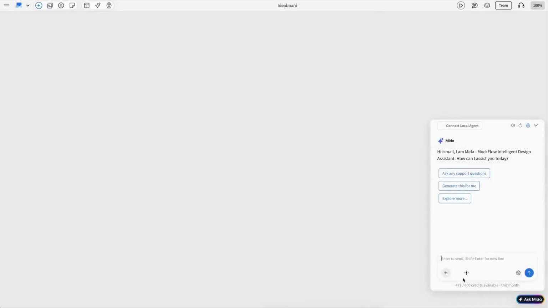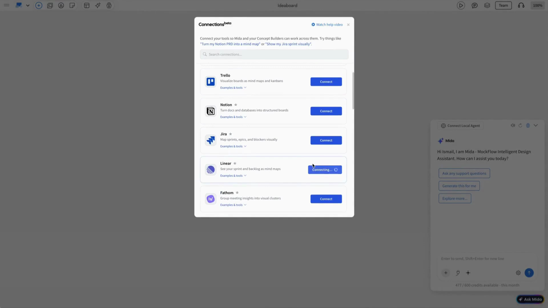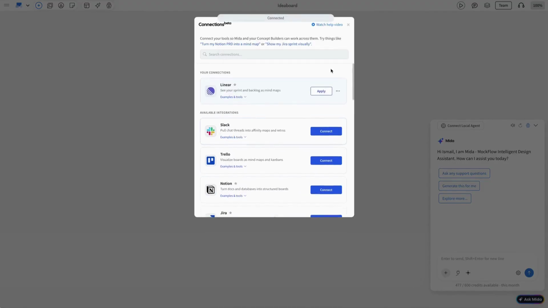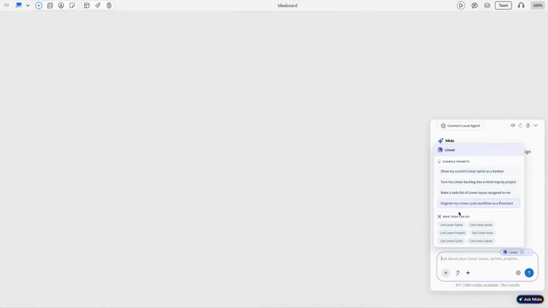First, open Ask MIDA and go to Connections. Choose Linear, click Connect, sign in to your Linear account. And then click Apply. Your Linear workspace is now connected to MIDA.